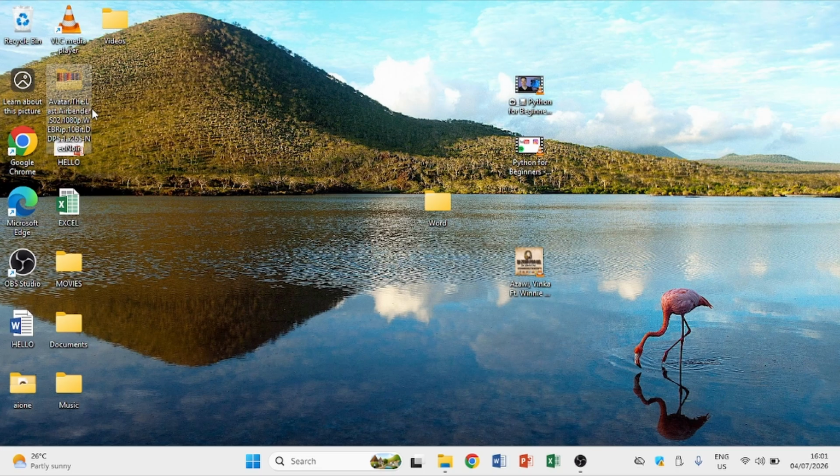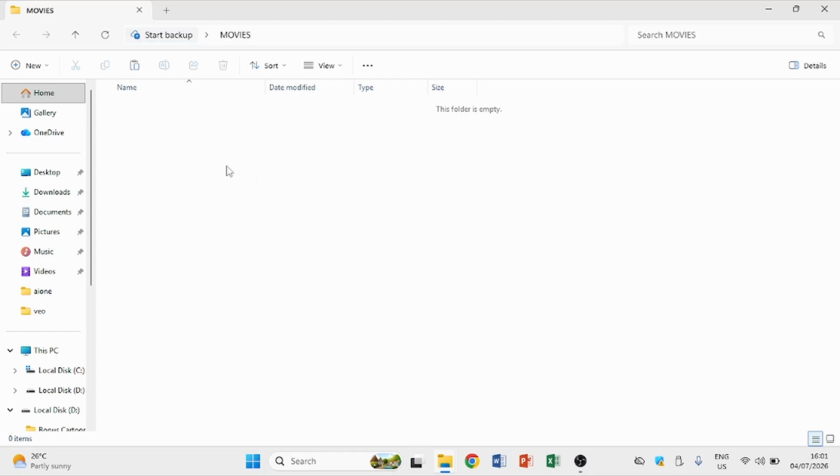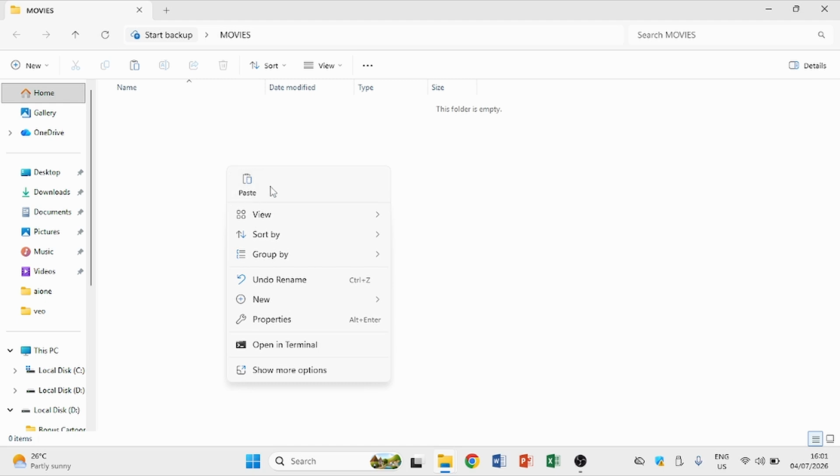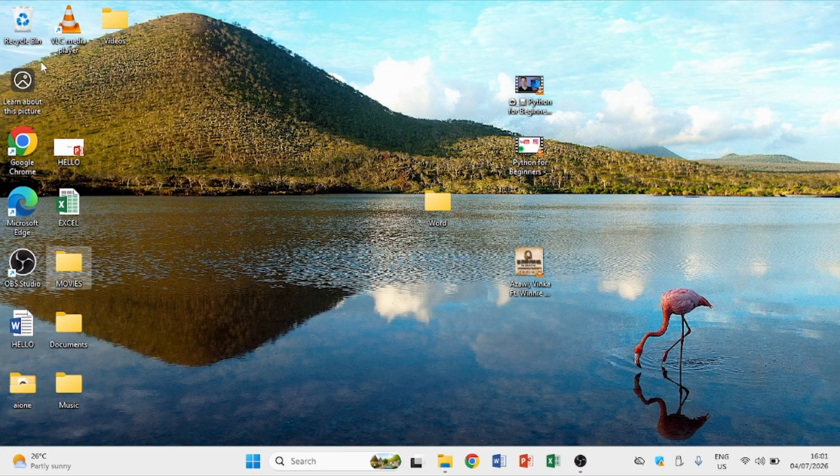So I'm going to cut it. After that I open my movies folder, double click, it will open. Then here in the movies folder, I will again right click. When I right click, the paste option comes. You remember we have cut the item. Now I want to paste it here in movies. So the avatar folder is going to move from where it was and it comes here. And this is what has happened. Then I will close. As you can see, it's no longer where it was. It is in this movies folder.